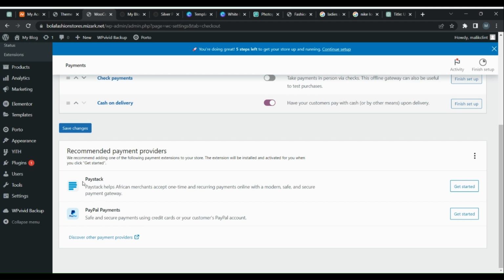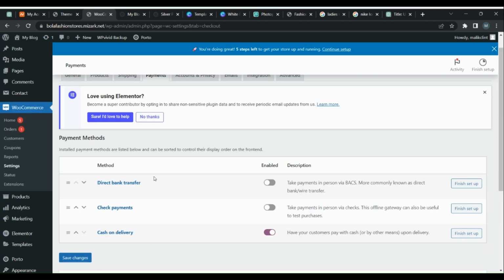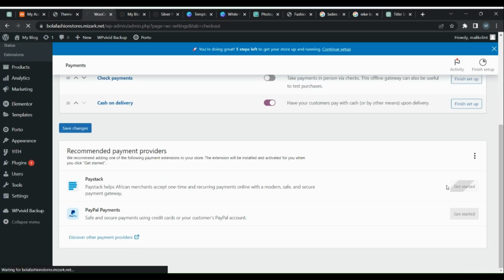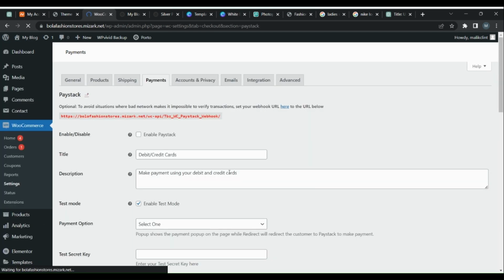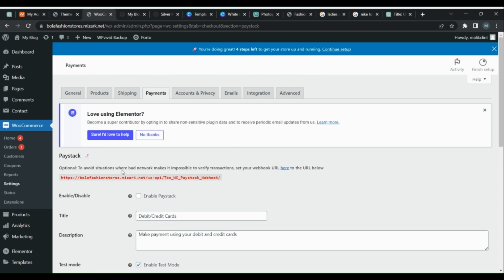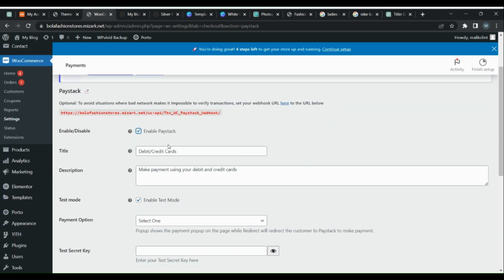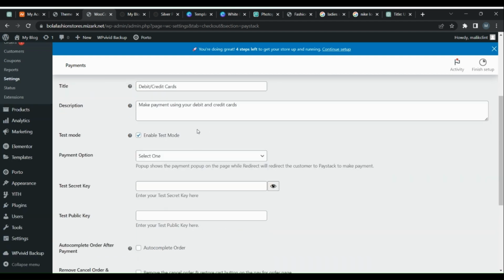You don't need to set up PayPal. Just Paystack here is already recommended for you. You say get started. Okay. So all you need is to set up Paystack and cash on delivery. All right. So for Paystack, you can say enable Paystack. You want to call it debit and credit cards, and test mode. If you are still developing your store, you want to leave it as test mode. But once you are done developing your store, you want to take this off.